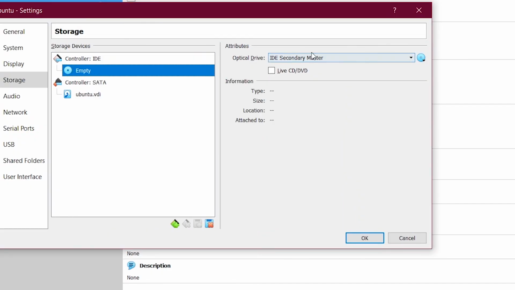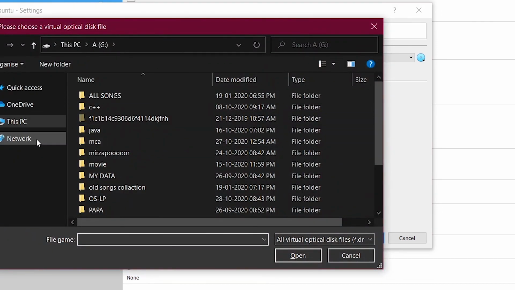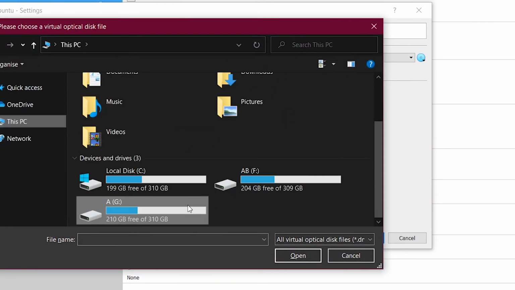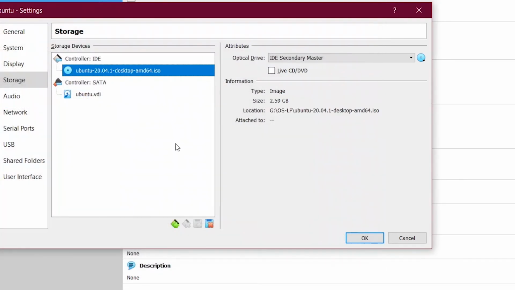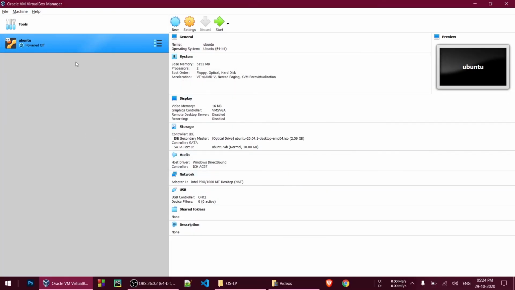Here you can see it is empty. Click on this IDE, where we need to install, and click on Choose a disk file. Go into your PC to wherever you downloaded the Ubuntu OS. Here is the Ubuntu OS. Click on OK. Now we have selected our Ubuntu file that we downloaded, so click on this and click on Start.